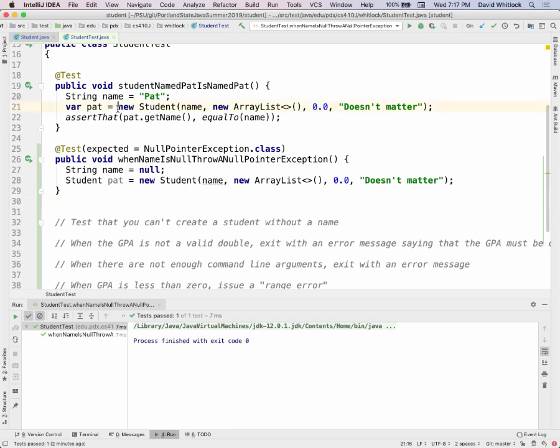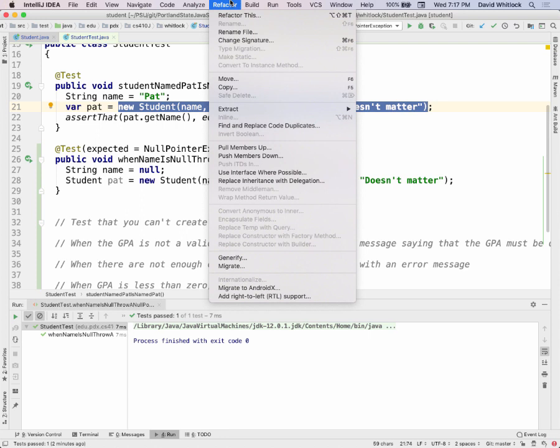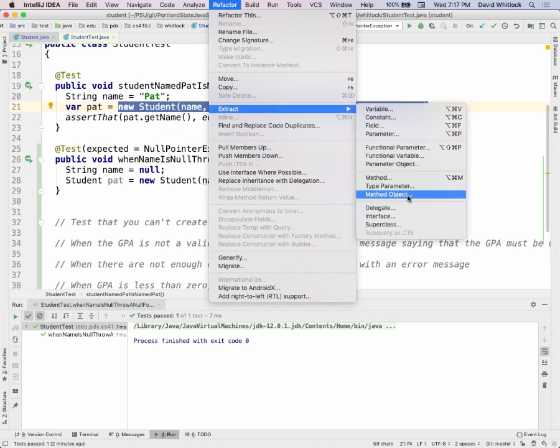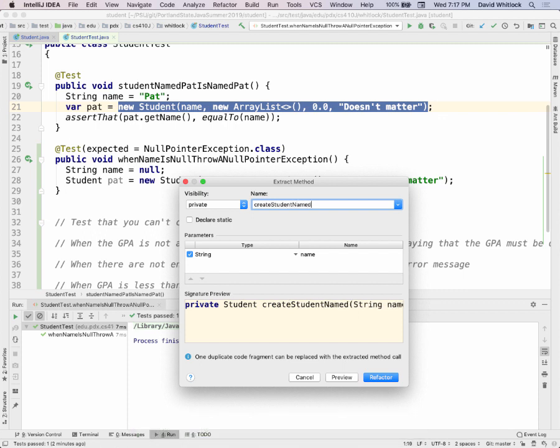Okay, so I see some duplicate code here. I'm going to turn that into a method, because I want to simplify this duplicated code. So I'm going to use the refactor method and say extract a method, which is Command Option M. I'm going to call this create student named, and it says okay, great. It's going to create this signature down here.